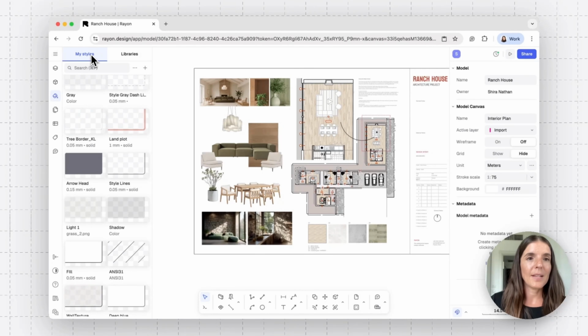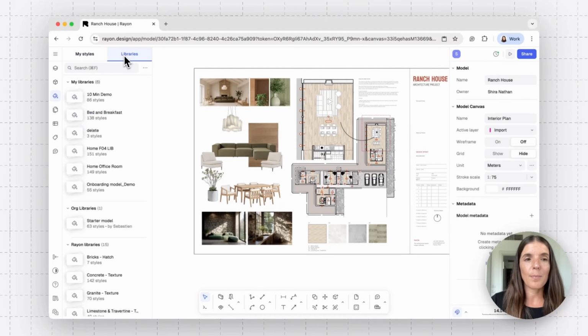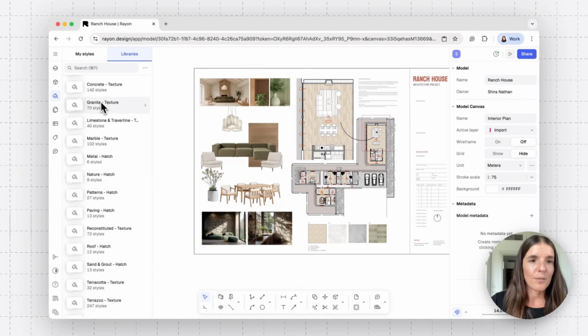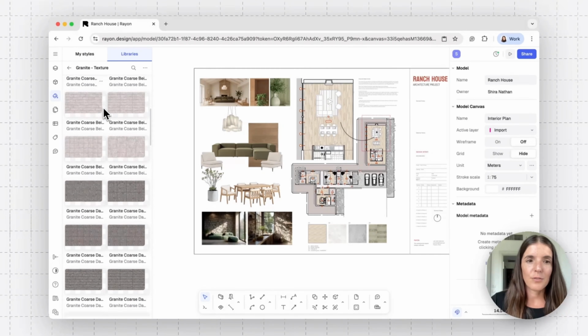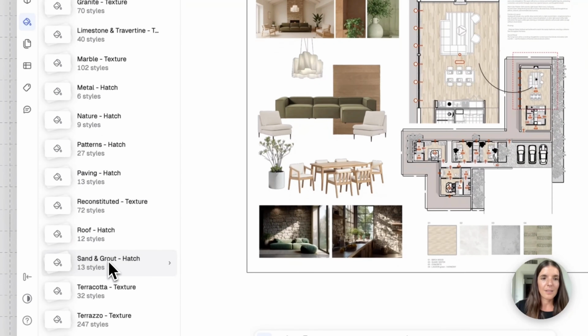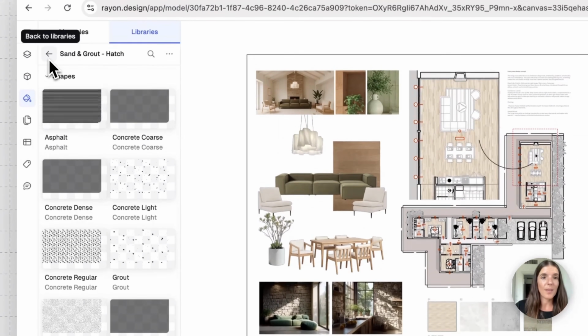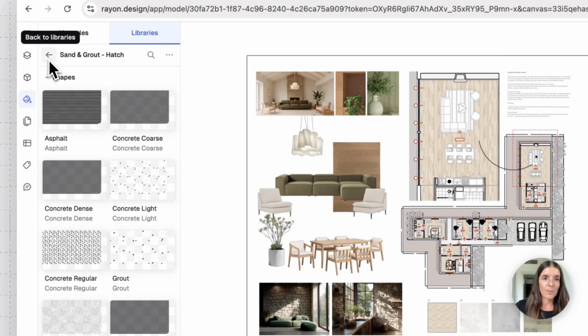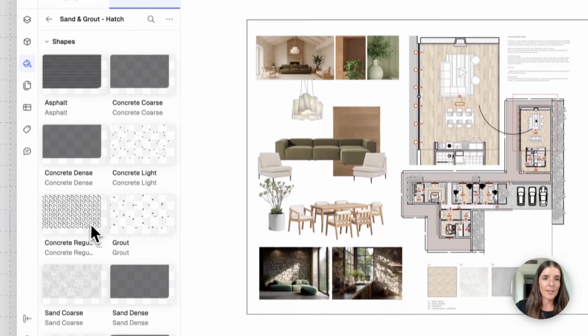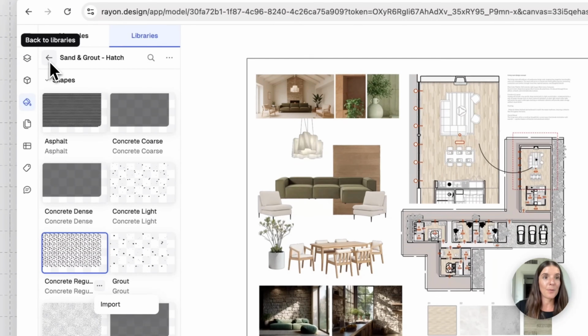Other than My Styles, which is also where you can create new styles and such, you'll find the libraries. This is where you'll find hundreds more patterns and styles by Rayon down here. You'll find here seven more different types of tiles, and there's terrazzo here, and sand and grout and more textures and hatches. So I invite you to check this one out. If you want to use one of these in your model, all you have to do is click on the three dots and import, and then it will appear in your library in the model.